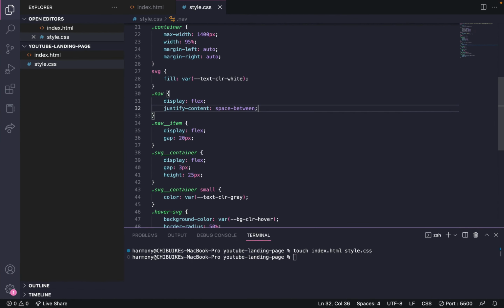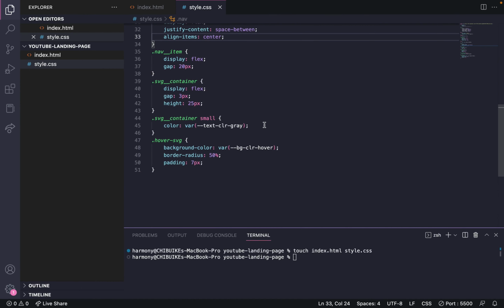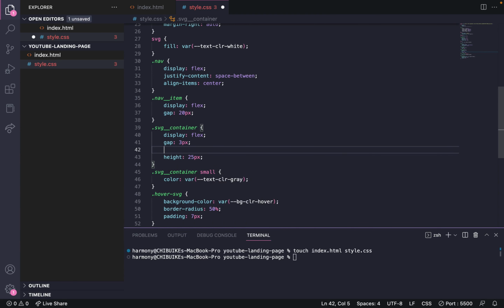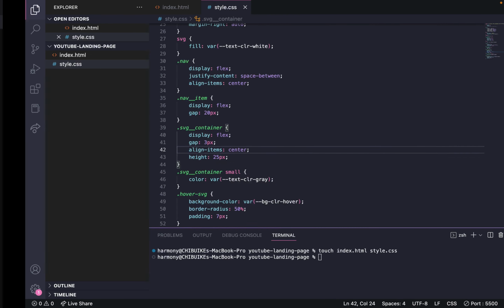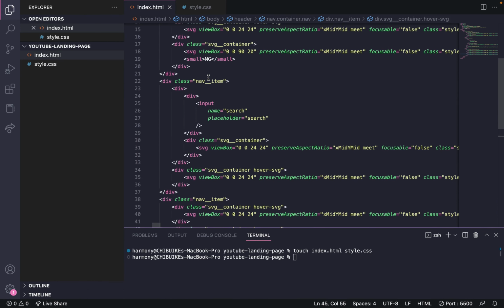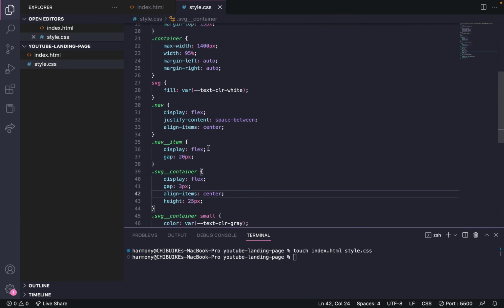So they are not in alignment, so I'm going to go back to the nav and give them align items center, and also to the SVG containers. Okay, these ones are in alignment, and this one, the nav item, which I already have somewhere around here.